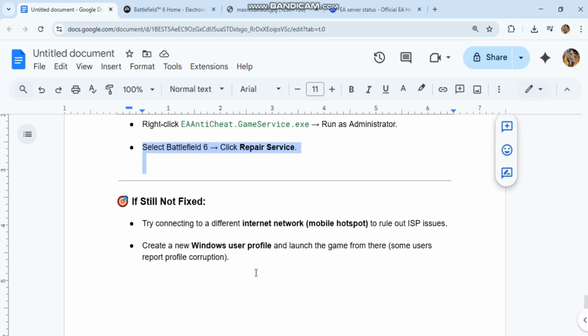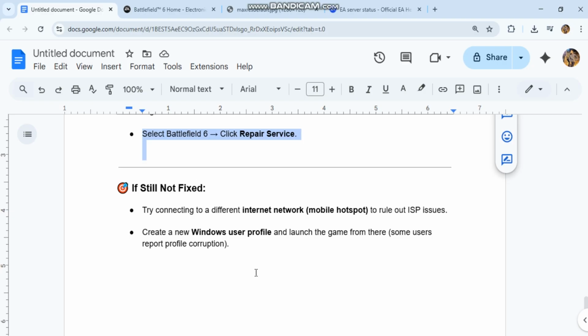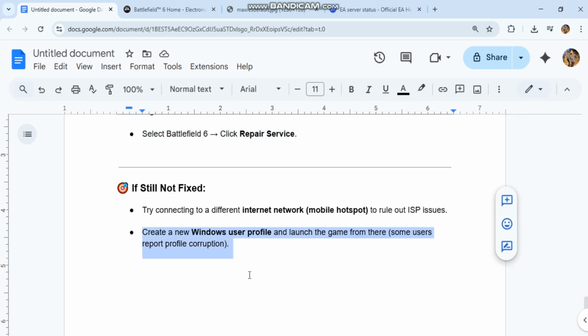If still not fixed, try connecting to a different internet network, such as a mobile hotspot, to rule out ISP issues. Create a new Windows user profile and launch the game from there. Some users report profile corruption.